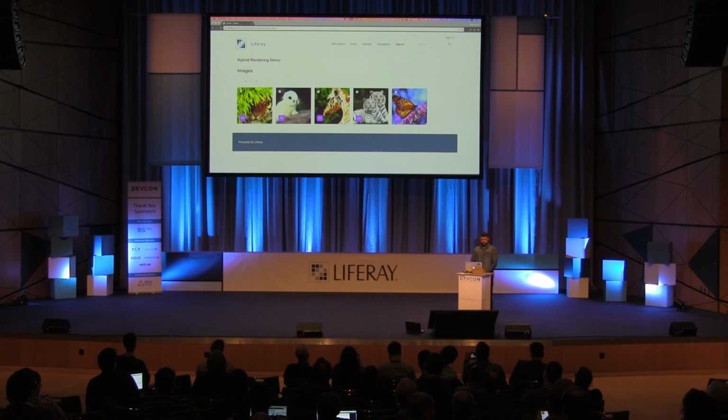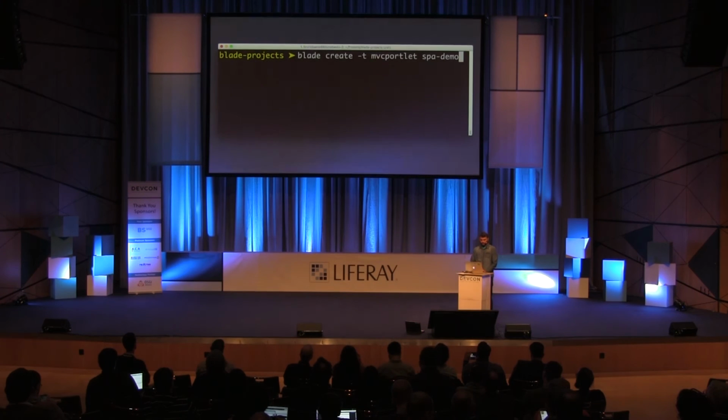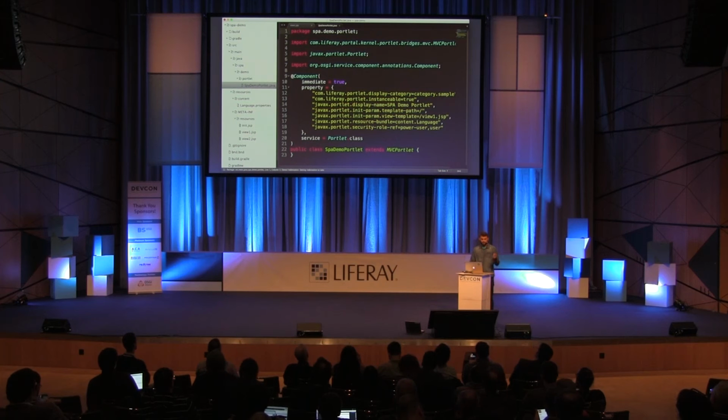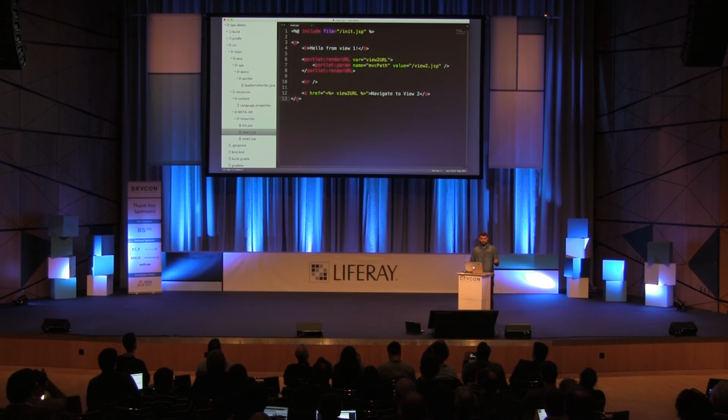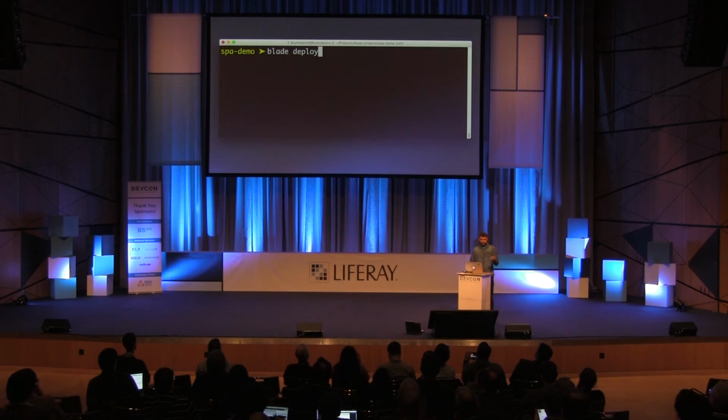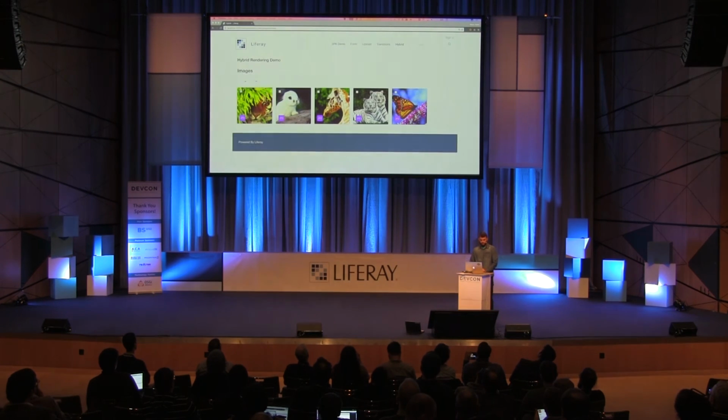So just as a recap, let's see the steps you need to do to create a portlet that leverages the SPA functionality. It's very simple. All you have to do is create your portlet. You don't need to do anything on the back end. You create a view using the same thing you already know how to do, like a render URL, and you deploy it. These are the three steps you need to do to deploy a portlet that's capable of SPA.